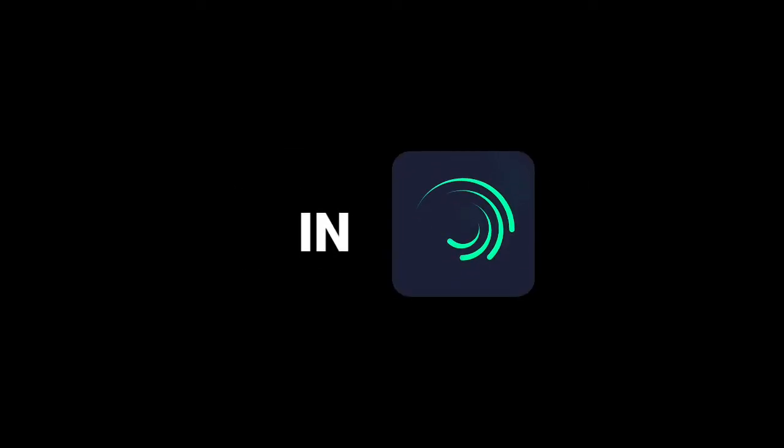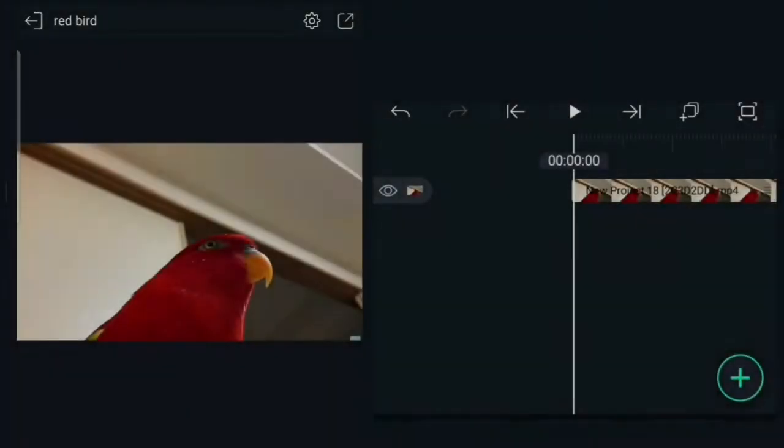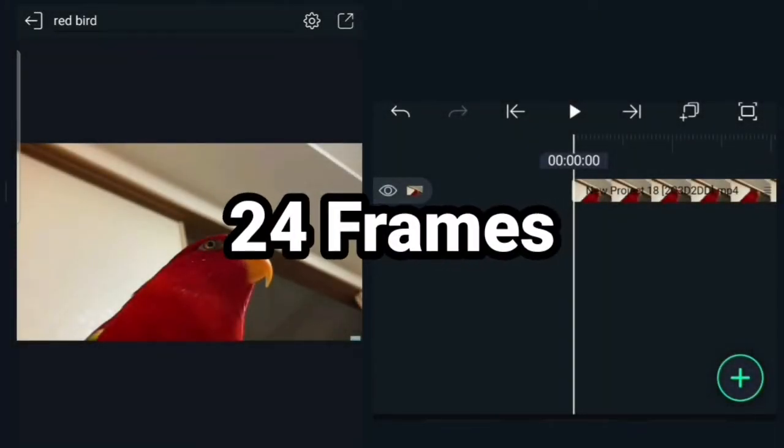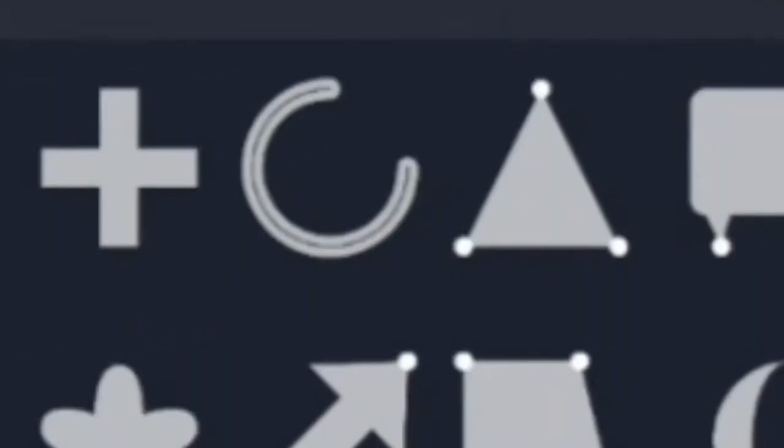So, you want to know how to mask in Light Motion? Well, then you've come to the right place. You need a video which has 24 frames, and you need to add vector drawing.